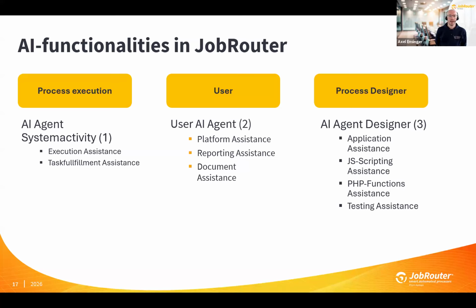Process execution means that somewhere in your business processes that you have already built with JobRouter, you have user activities, you have system activities, and system activities are fixed functionalities that we deliver with the system. But now you will also be able to bring an AI agent in your process as a single step or as multiple steps in your workflow. And this agent will perform the things that you define in this specific part. So it will empower your workflows.